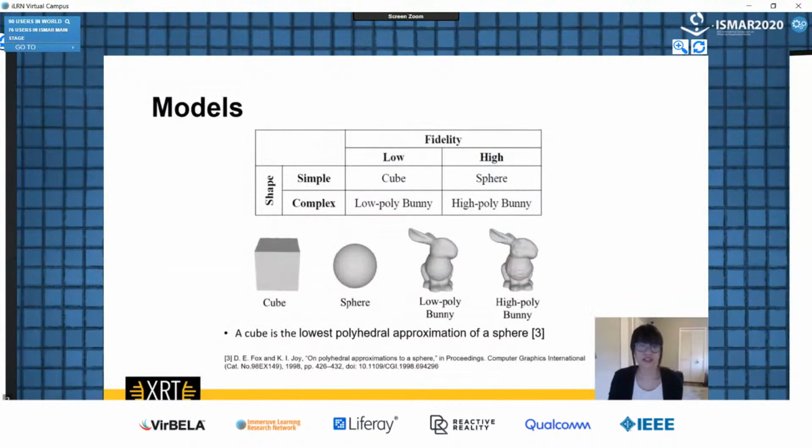We investigated the effects of object shape and fidelity at 2 levels each, for a total of 4 conditions: a cube, a sphere, a low poly bunny, and a high poly bunny. We used a sphere as our simple shape and the Stanford bunny for our complex shape. We considered a cube to be a low fidelity version of the sphere because a cube is considered to be the lowest polyhedral approximation of a sphere.